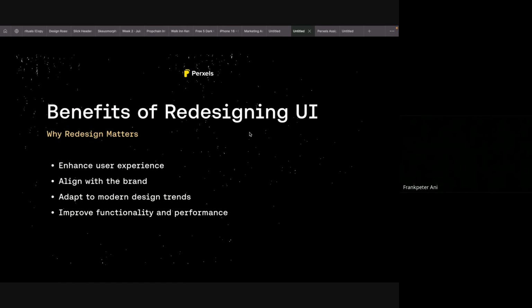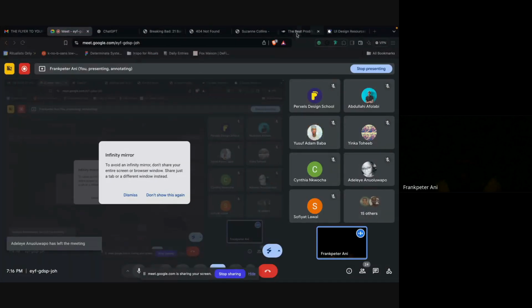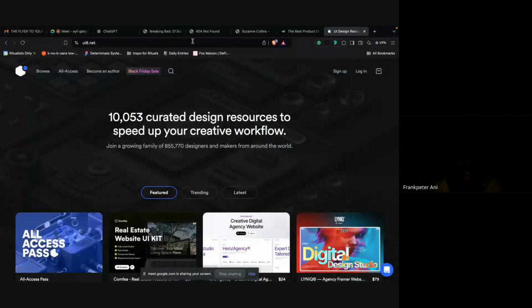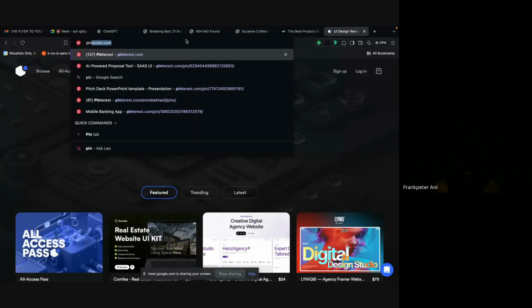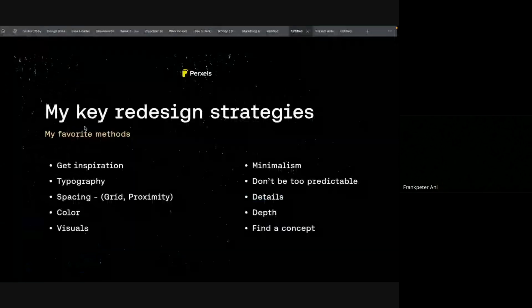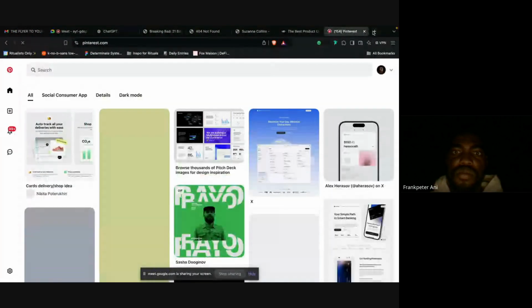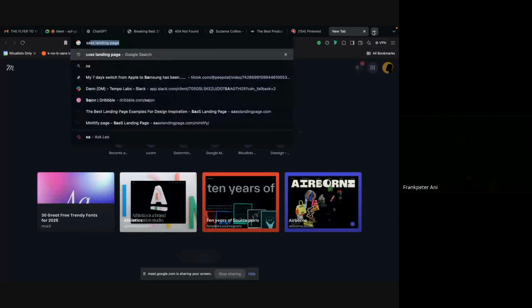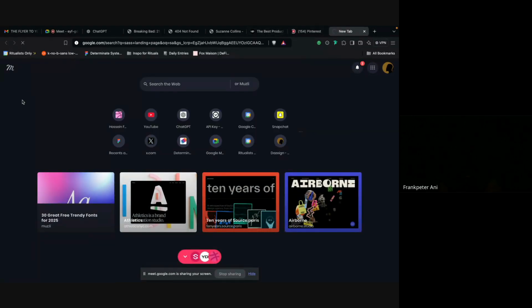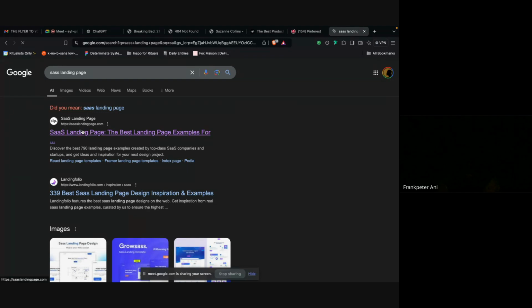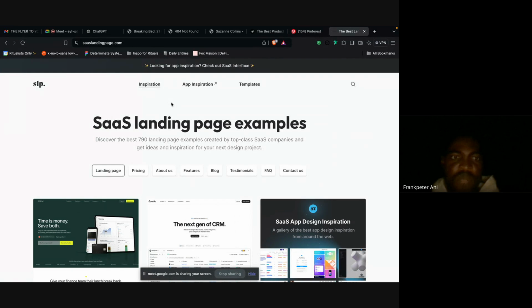So during redesigning, the first step is getting inspiration, and it's something I do. I have a couple of links where I get inspiration. I get my inspiration from Pinterest. For landing pages, I also look at SaaS landing pages. You'd see a bunch, because the point of getting inspiration is getting ideas from a whole lot of designers that have been doing this for years, right?